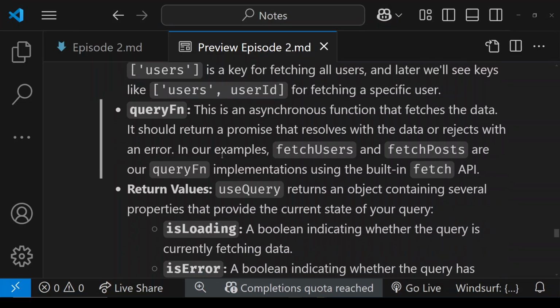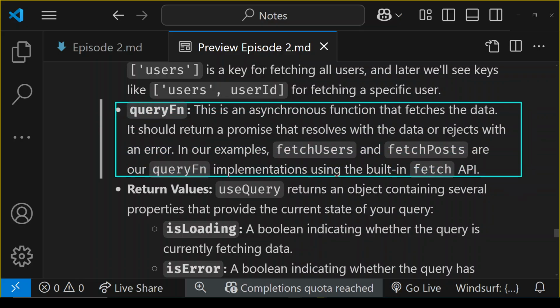A query function, I told you what the query function is. This is actually the asynchronous function that fetches data. It should return a promise that resolves with the data or rejects with an error. If you want to know more about promises, the good news is that I have a playlist for promises in JavaScript on my channel.